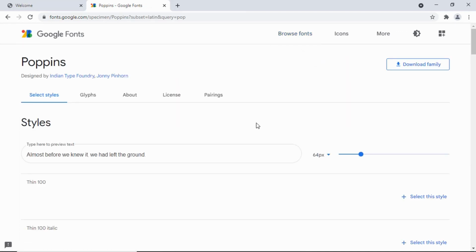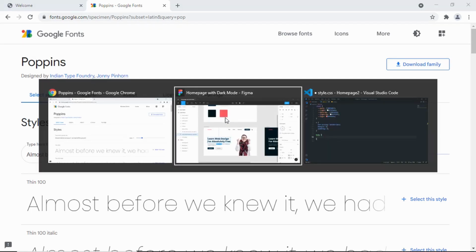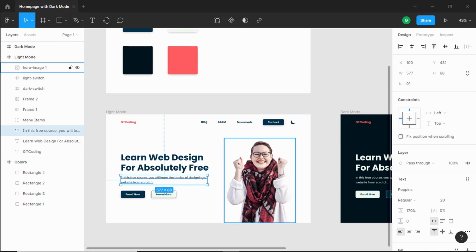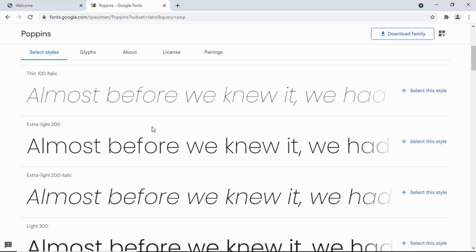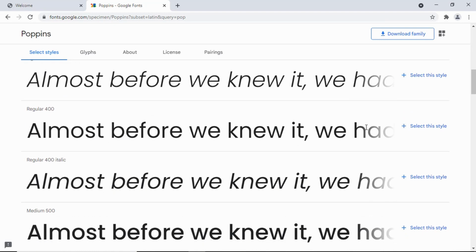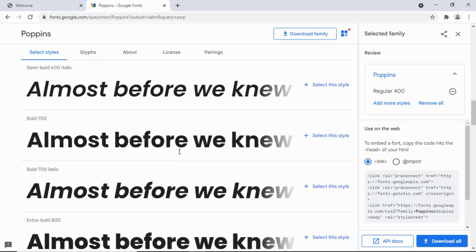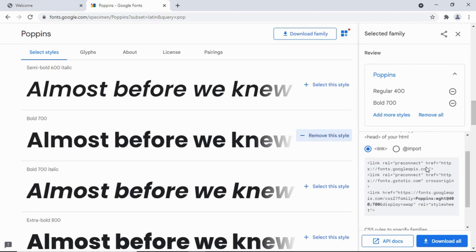Let's select this. And we need to have two styles. So let's go back to our design. And here we can see we need to have the bold version. And we also need to have the regular version. So let's go back and let's select both the versions. So this is the regular one. So let's click on select this style. And let's scroll down and let's search for the bold version. So this is the bold version. I'll just select this style as well.